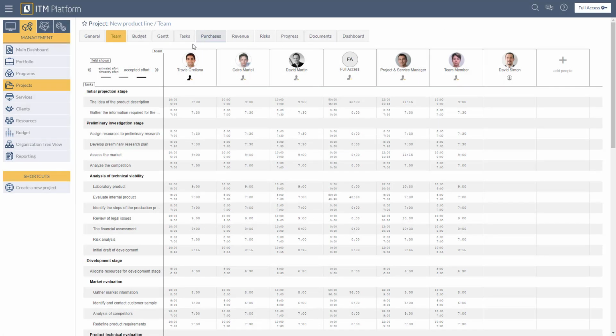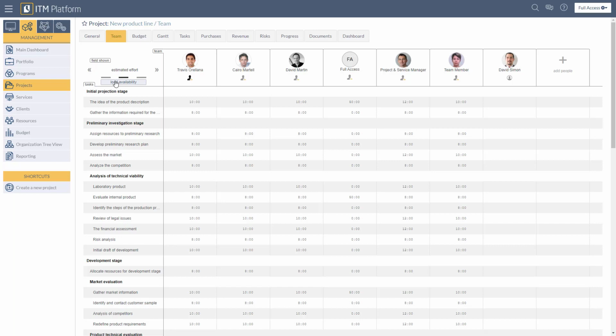Project managers can see different alerts on the Team section, such as over-allocation. To do so, go to the Estimated Effort subsection and click on Load Availability. This will show the over-allocation and information about the hours available for that member.